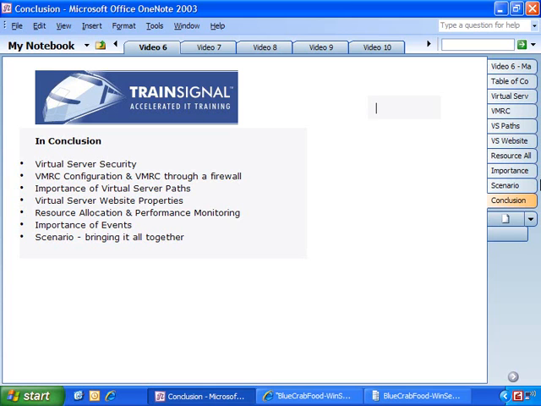We learned about the importance of virtual server paths, how they just make it more convenient for you to quickly find virtual hard drives, virtual networks, and CD-ROM drives when you go to add those to your virtual server. We learned about the virtual server website properties and how you can customize that. We learned about resource allocation, how you can allocate CPU resources to different servers using weights. So you give a higher weight to one server and a lower weight to the other server, so that one server gets more CPU resources from the host computer than the other guest computers do.